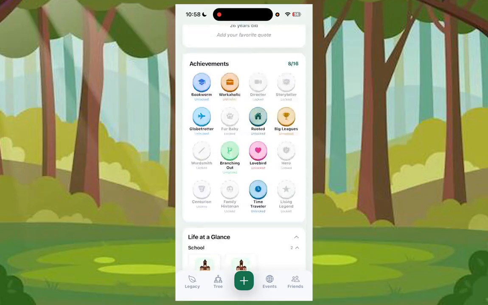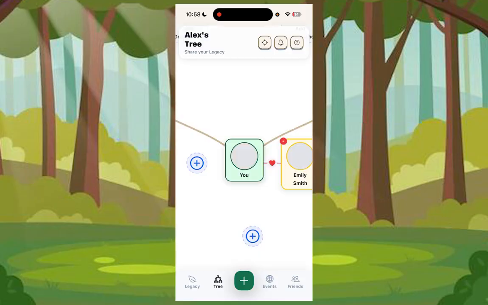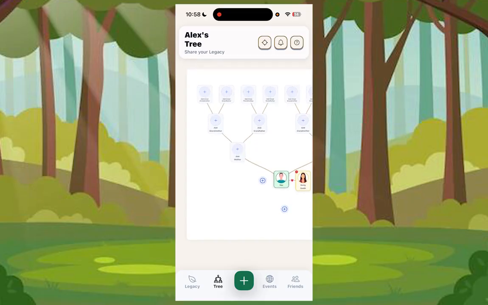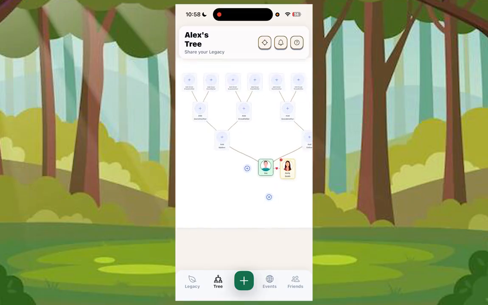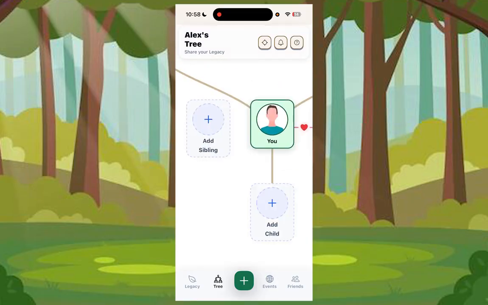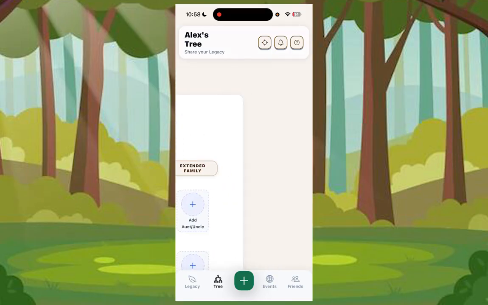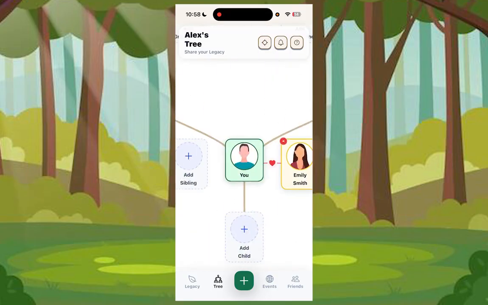Okay, so the next thing that we want to talk about is the tree page. So the tree is a family tree. The way this works is that you can add up to your great grandparents so far. You can add your siblings, your kids below you, and then your extended family over here to the right. If you ever get lost, you click this little button right here, and it brings you back to yourself.